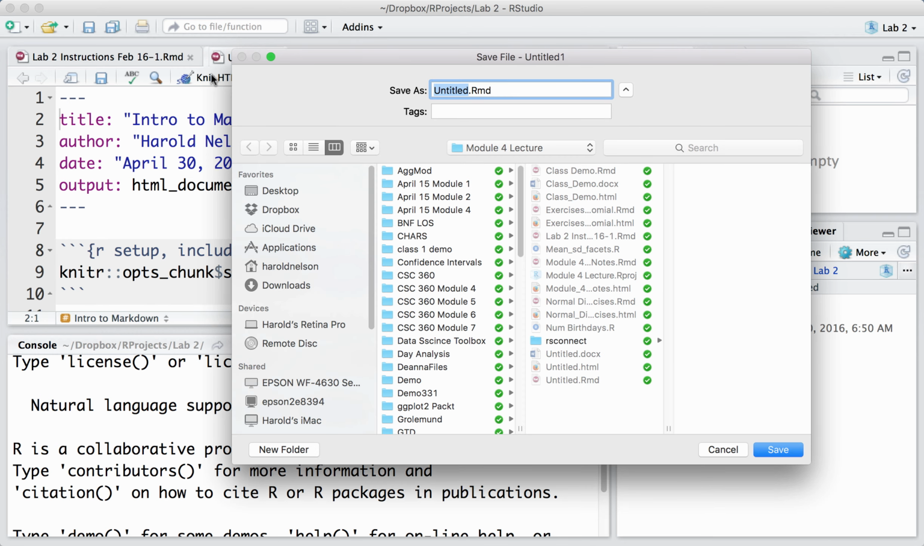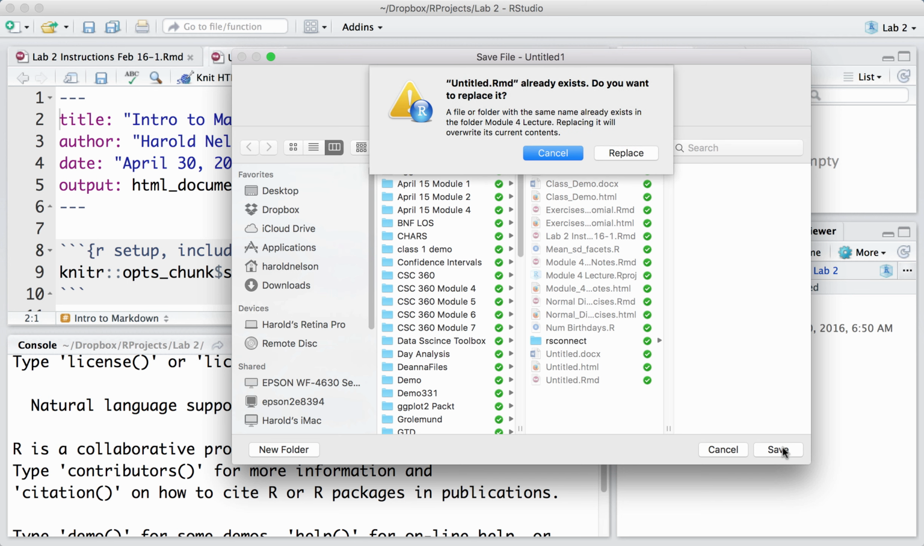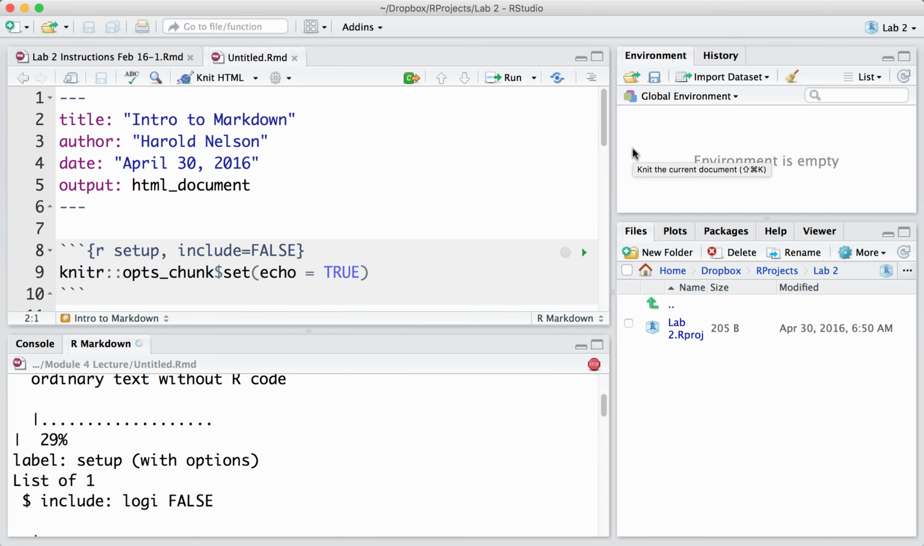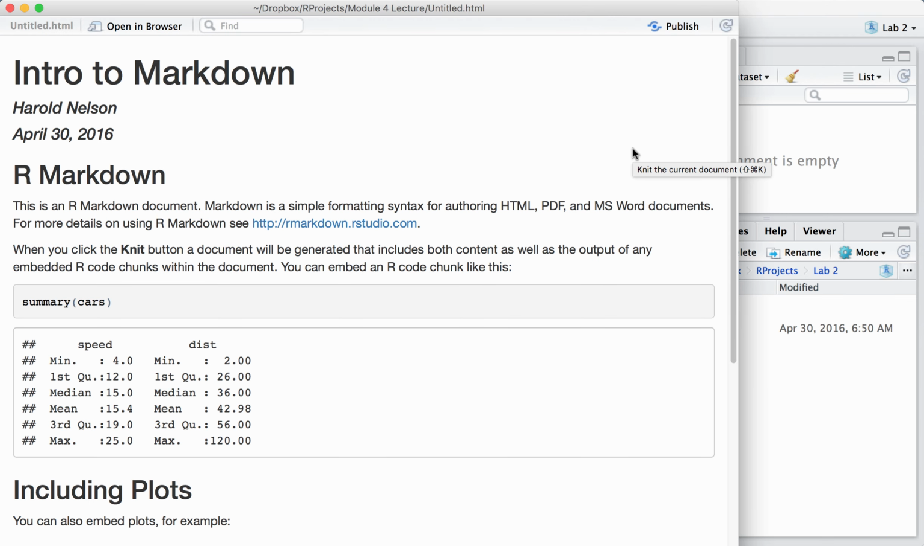And it wants me to save a place. I'll just leave this thing as untitled. I don't really care about this. And I'll save this Markdown file. And it says, yeah, I've done this lots of times, so there's plenty of those there. Okay, so here's what it did.